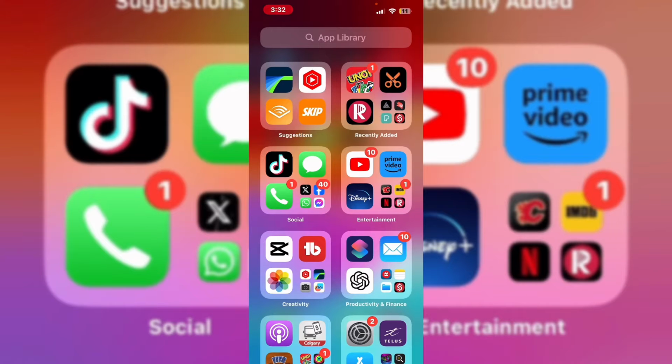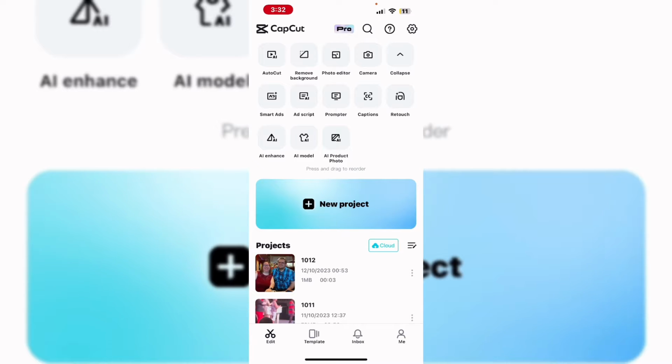Adding captions to your videos in CapCut just became a whole lot easier. In this video, I'll show you how to quickly add captions to your video. In the newest version, you'll see these shortcuts up at the top of the screen.